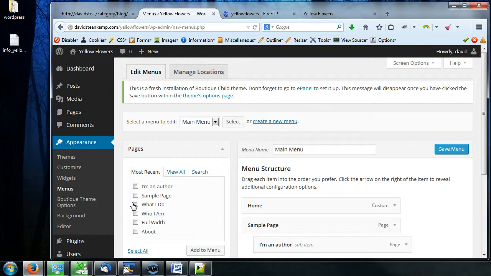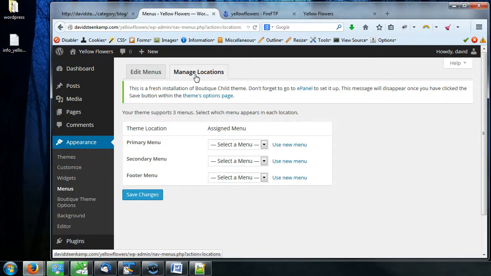Depending on the type of theme that you have will depend on how many different menus you're actually allowed to have. So the first thing I always check is this tab up here, which is Manage Locations, as long as you have that tab. This is an easy way, after you create all your menus, just to pick which one you want in which place. And you don't even have to have one everywhere. It's totally up to you. So that's the first thing I do.